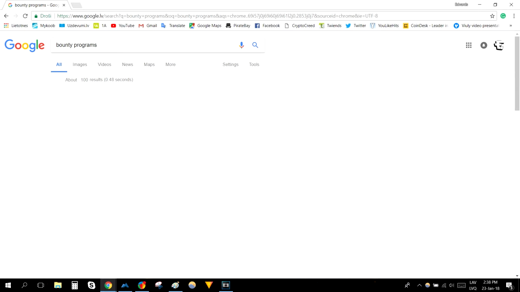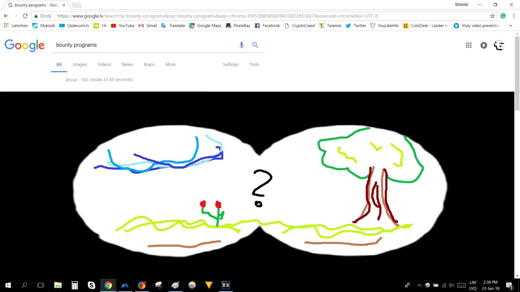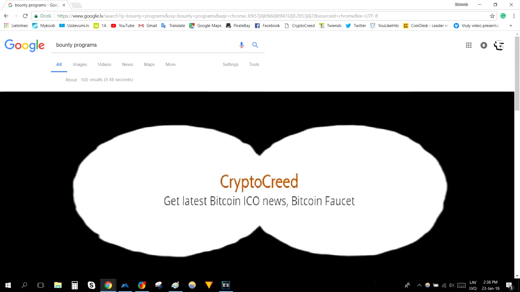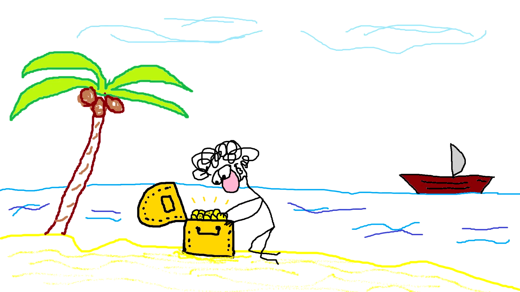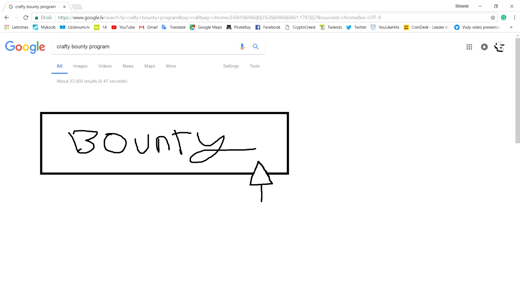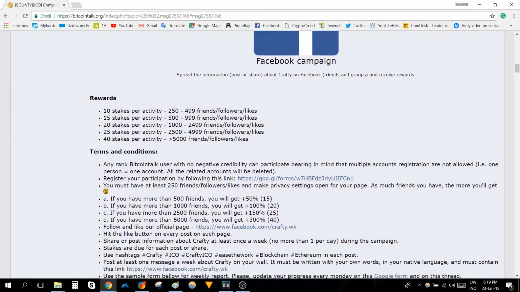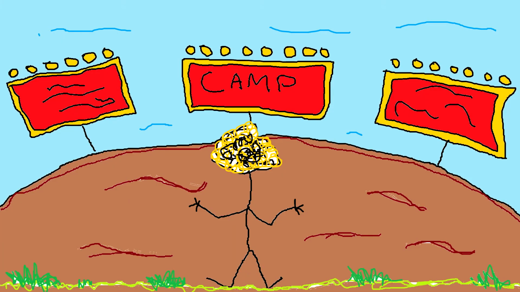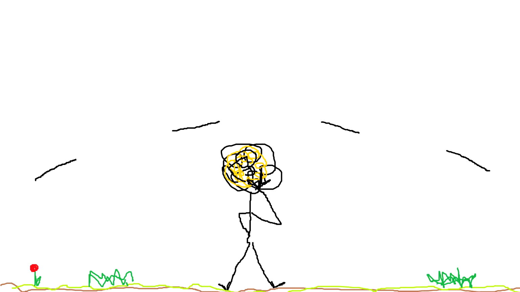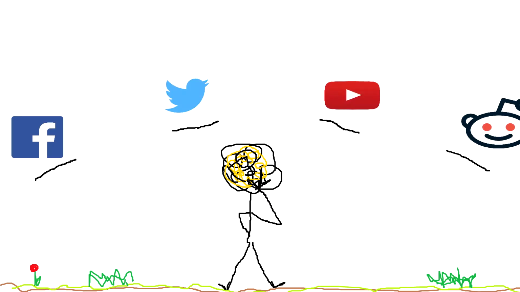They can sometimes be quite tricky to find, so I would recommend you find a site that tracks all bounty programs. I personally use CryptoCreed. Once you've found a program you like, go to their Bitcoin Talk page. On the main thread, you'll find all the information and links you need. Usually there are many campaigns, spread across all popular social media sites like Facebook, Twitter, YouTube, Reddit, etc.